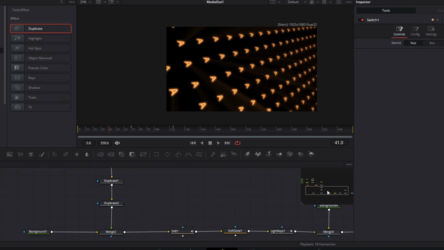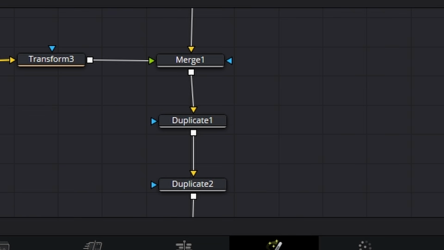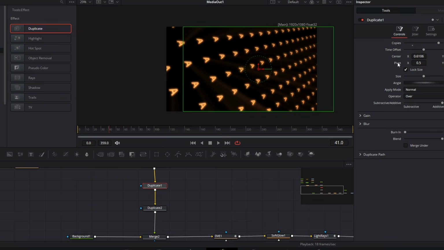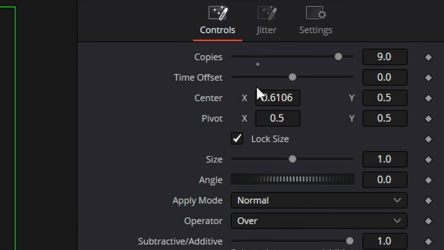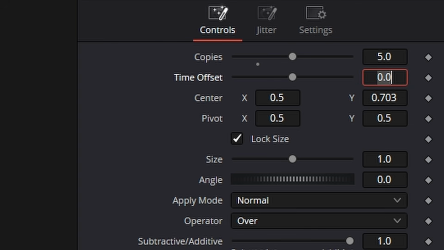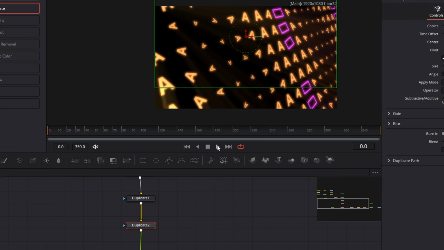How cool is that? Now the power really comes here in the duplicates. And let me show you what I mean by that. If I click on this first duplicate, come up to the right hand side and see where it says time offset, I'm going to change that to 8. We're going to go to the second duplicate. I'm going to change the time offset to 3, like that. Now watch what happens when I play that back.